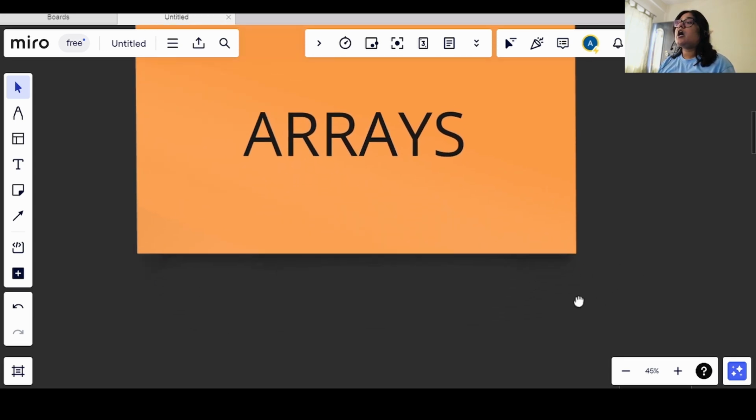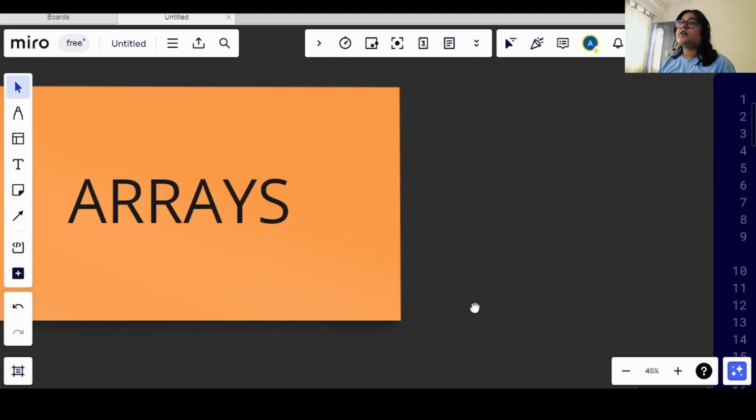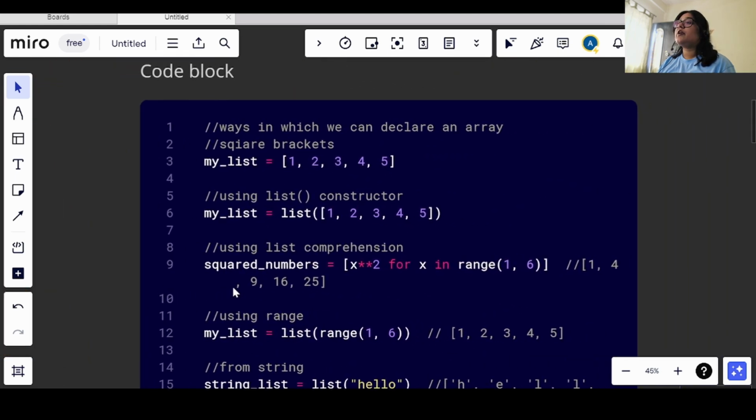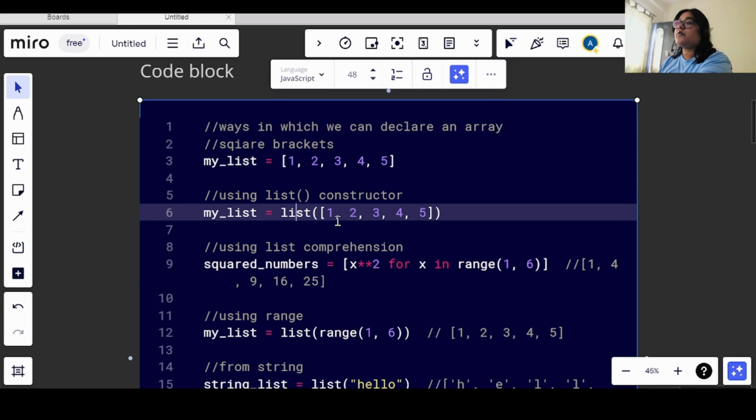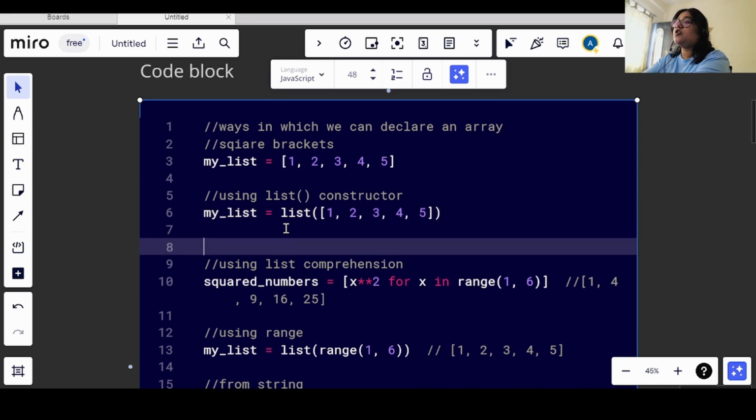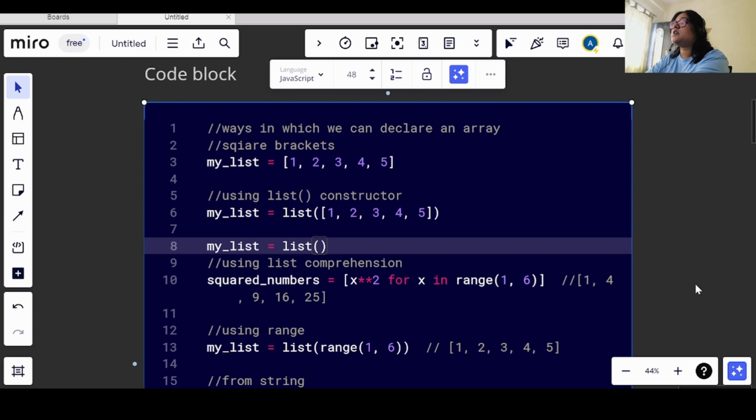Now we will see how we can declare an array in different ways. One way is to directly declare the array using square brackets. The other one is using the list constructor, where we can directly assign the array inside the parameters and we will be able to create an array. Or let's say you just want to declare the list, then you can do my list is equals to list. This will create an empty array for you, and after that you can insert the values. So this is the other type of array.